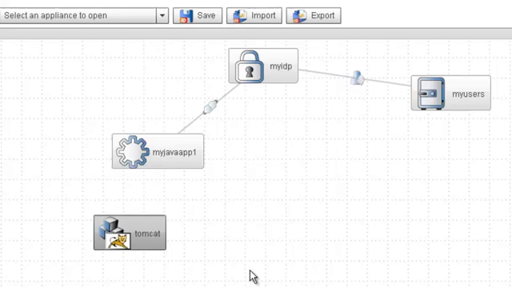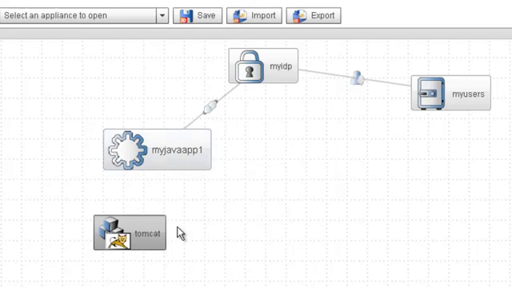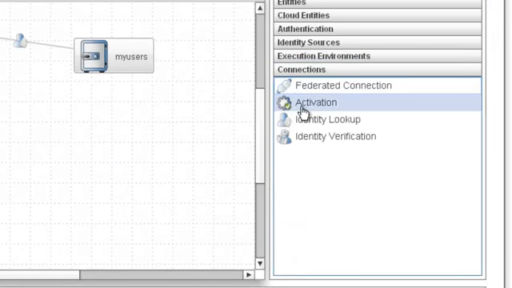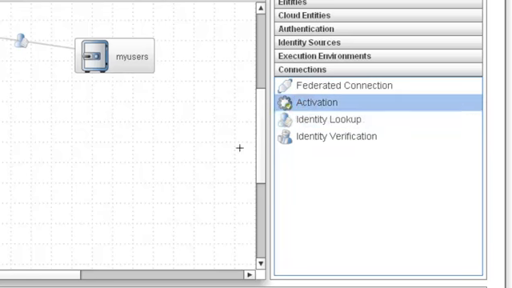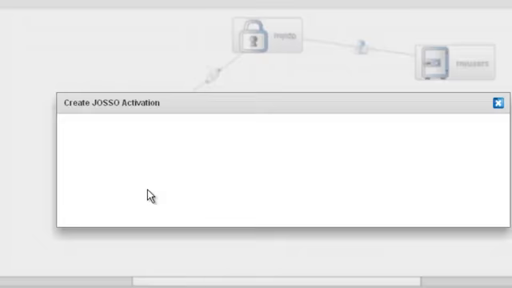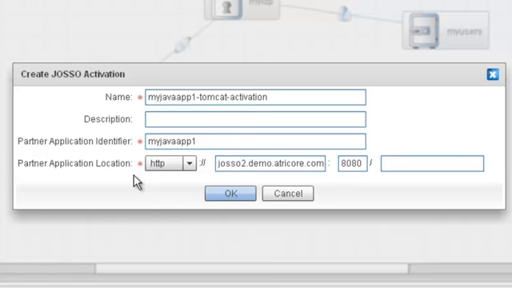Now it's time to tell JOSSO that our first service provider will be hosted within this web container. We're going to use the activation connection to accomplish this. Now we need to specify the base URI from which the web application is servicing requests. In this case, we're going to use a pre-integrated example application.